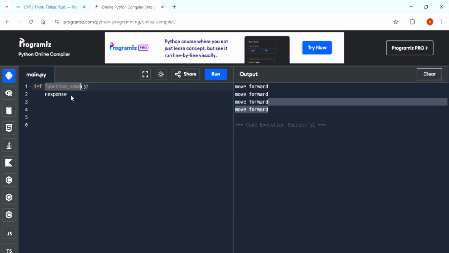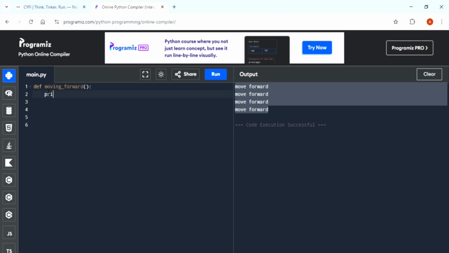Let's just try to build the logic in a function for this same print move forward 4 times. So what you will do is you have to define a function, right? So here I am putting def. Let's take the function name as moving forward. Whatever name you want you can keep. Open and close parenthesis, colon, print move forward. So that's it. We have declared our function. So this is a simple function.